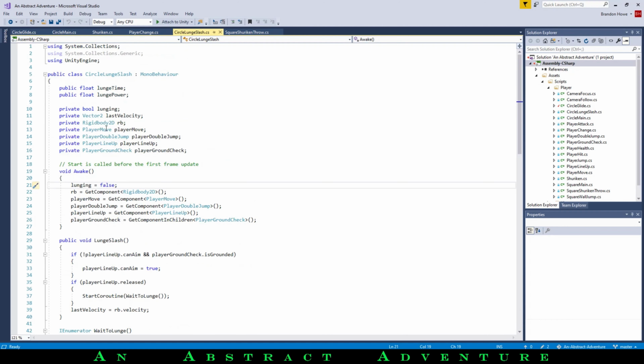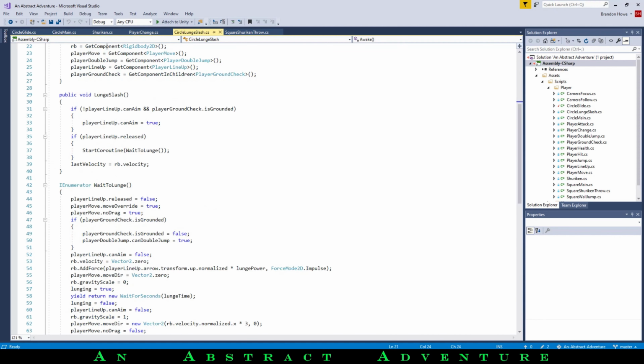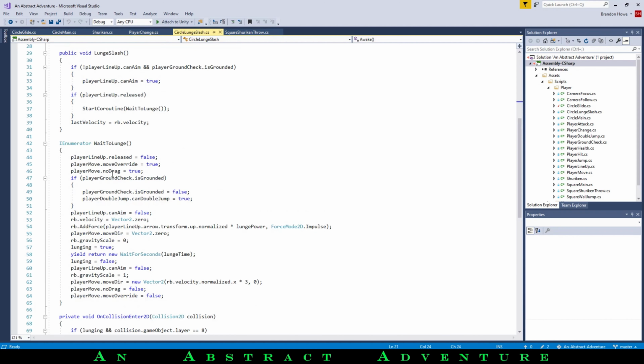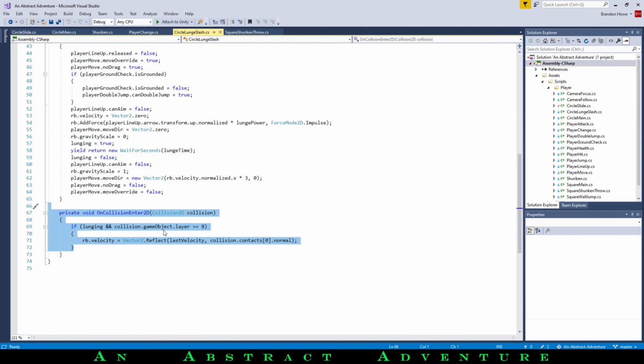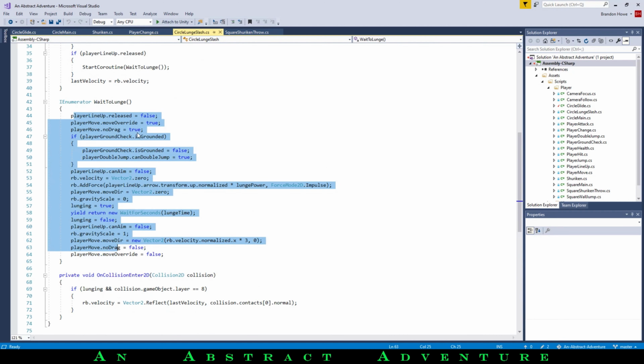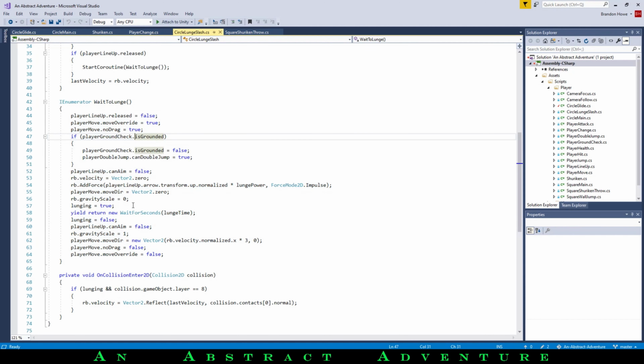Oh, and then as well a private bool called lunging, which is going to be used for while that's set to true, while we're in the act of lunging, is when we're doing the testing to bounce off a wall. So down here-ish, basically have the same script here of having the on collision enter, and then if we're lunging, which up here in this wait to lunge function, right as we start to lunge, we're setting it to true, and then after the delay of when we're lunging, after the lunge is done, then we're setting it to false. So that's where that's being changed.